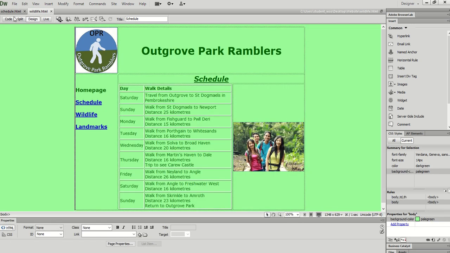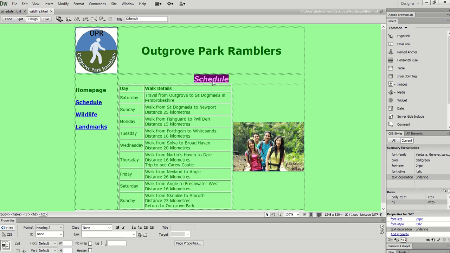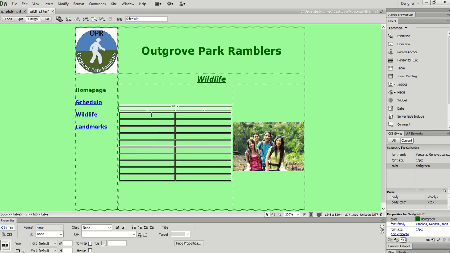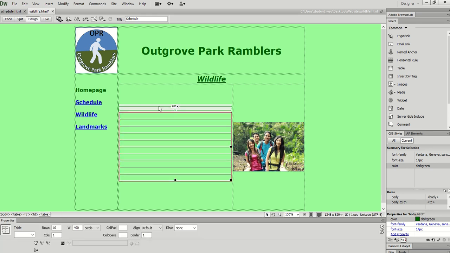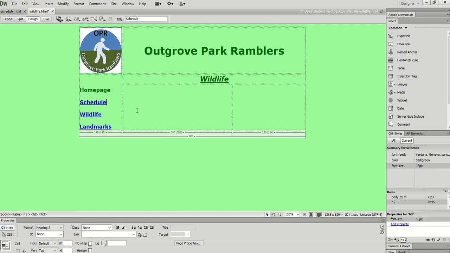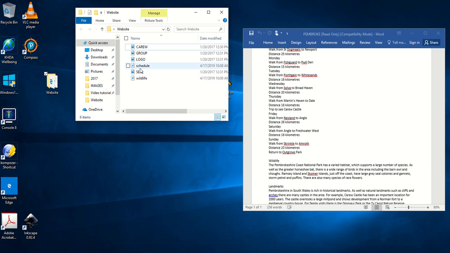Press save. We now have schedule, and then we have wildlife, and then you just go ahead and you edit wildlife. You do not make the whole page again from scratch. That just wastes time. You can select this whole table and just delete it from here, and this table can go as well. But that will stay, the logo will stay, the links will stay the same. Let me just file save before I carry on. Let me just go ahead and see. There you go, wildlife page has been made.